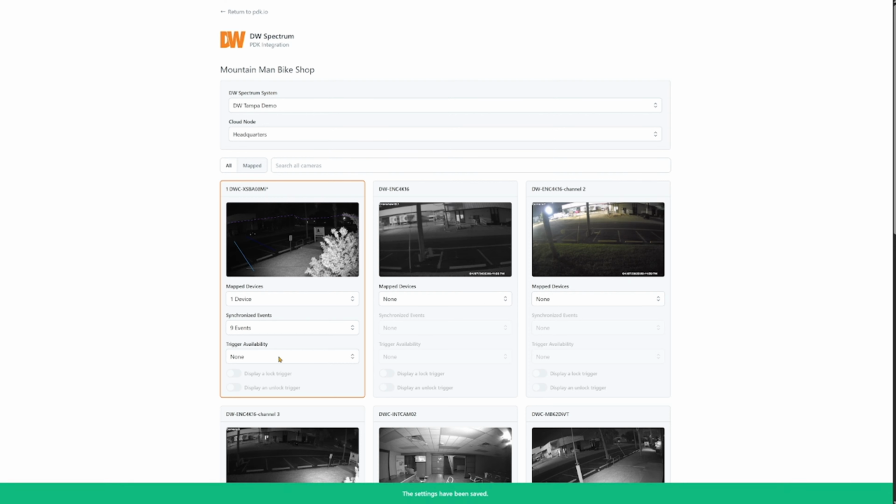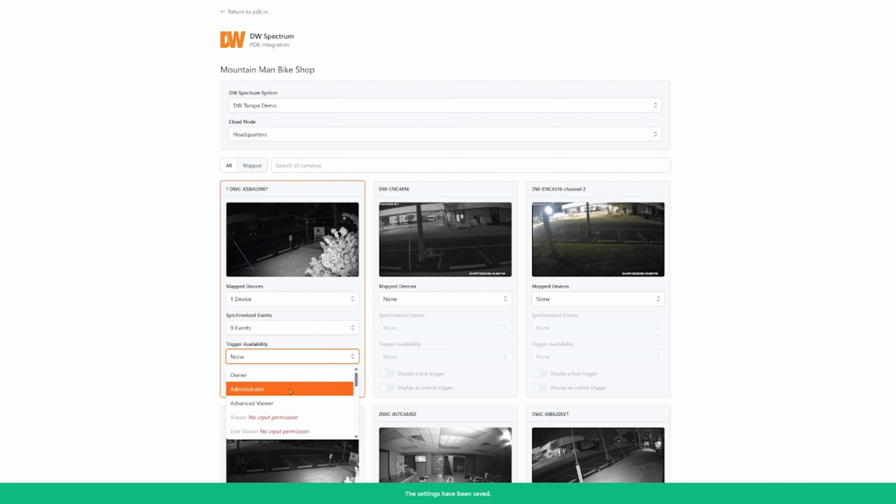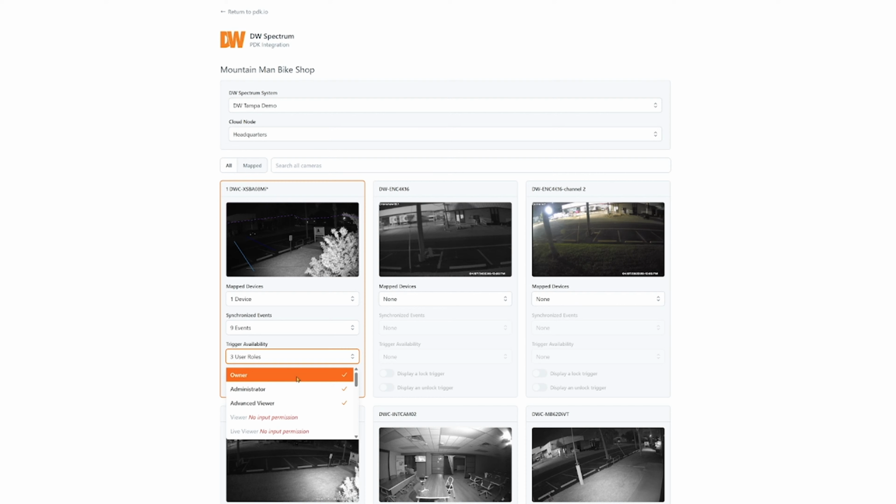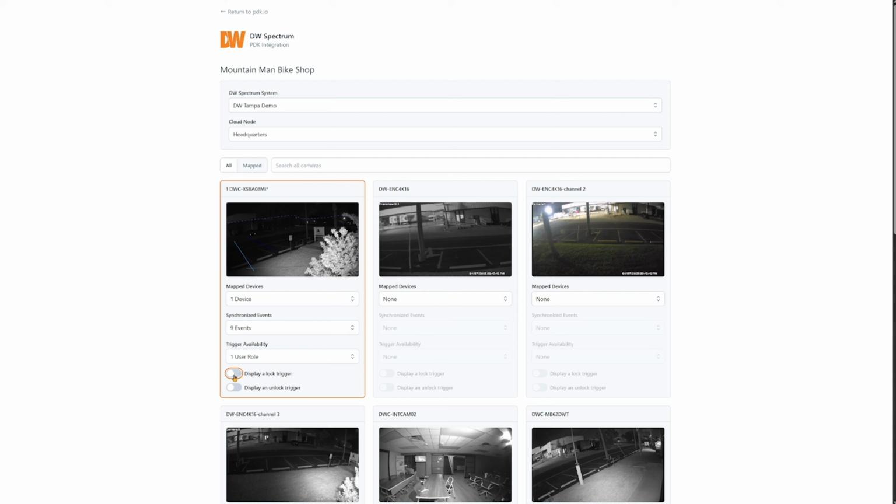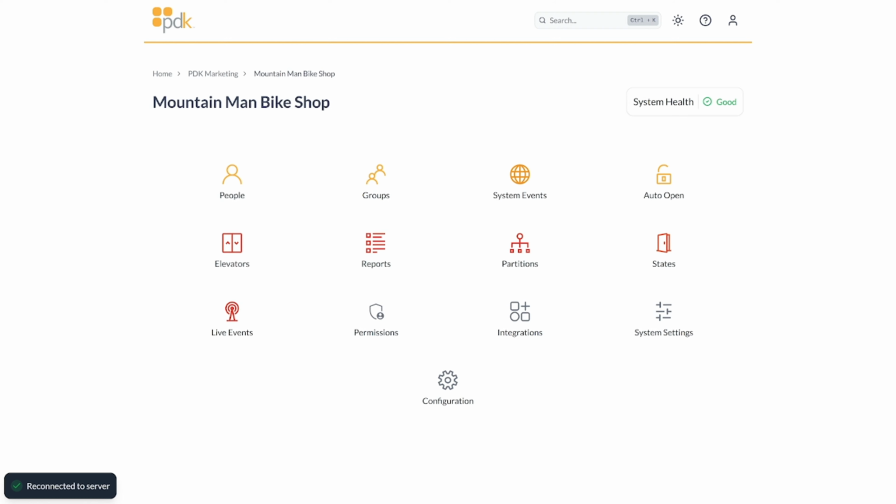Next, select the level of permissions in DW Spectrum who will have the trigger ability. You will then be able to display a lock trigger and an unlock trigger if you desire. If you do, you will now be able to lock and unlock your PDK doors directly from your live view within DW Spectrum. When you have completed assigning doors with cameras, return to PDK.io by selecting the Return button in the top left corner. The process for onboarding each integration will vary, but the same simplistic process of onboarding remains the same for each available integration.